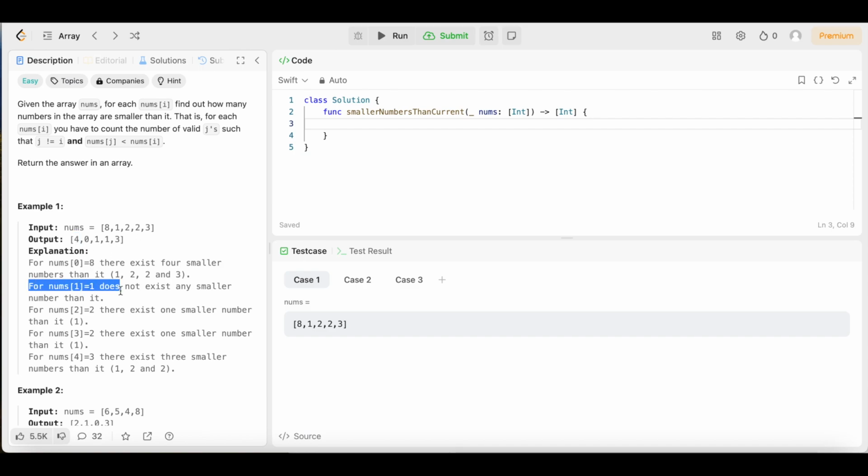It says for nums[1] = 1, there does not exist any smaller numbers than it. So for index 1, which has a value of 1, if we look at all the other indexes, none of them have a value that is smaller than 1. So we're going to put a 0 right here for index 1. Then we're going to come over here to index 2. It says for nums[2] = 2, there exists one smaller number than it. So here we come up, index 2 has a value of 2. We look at 8, 8's not smaller than 2. We come to 1, 1 is smaller than 2. We come to 2, 2 is equal to 2, but not smaller.